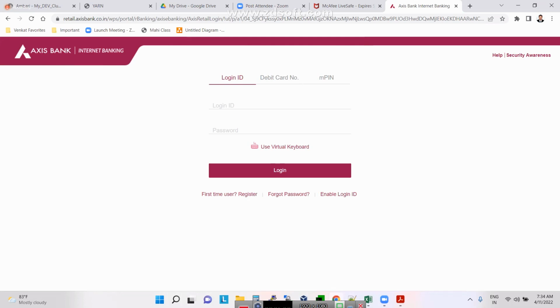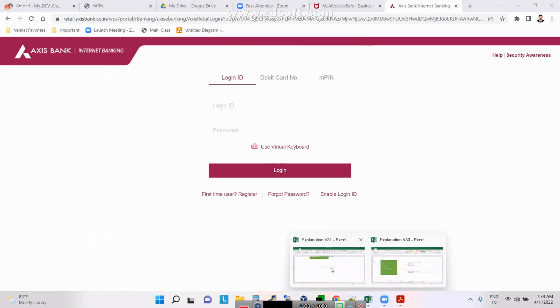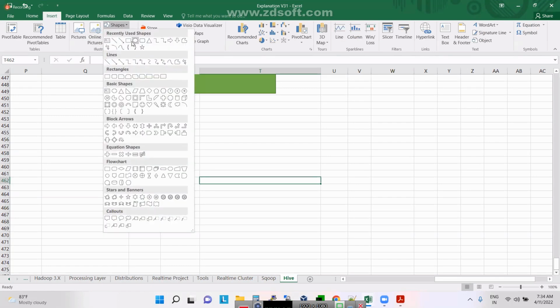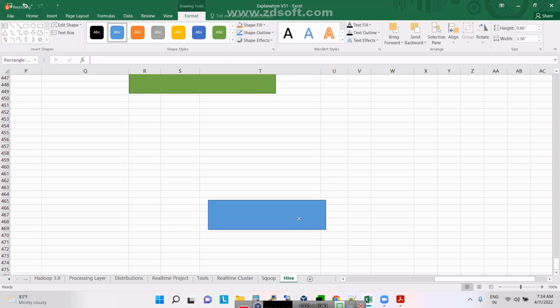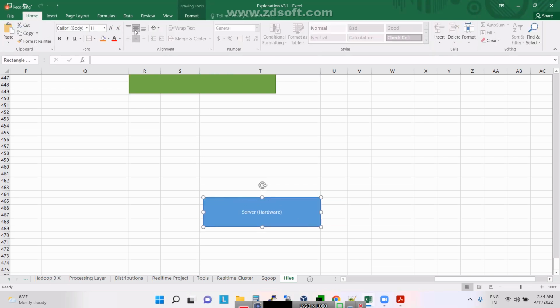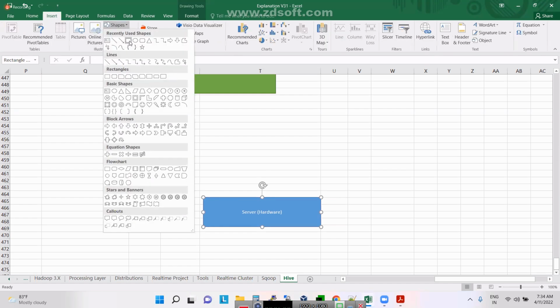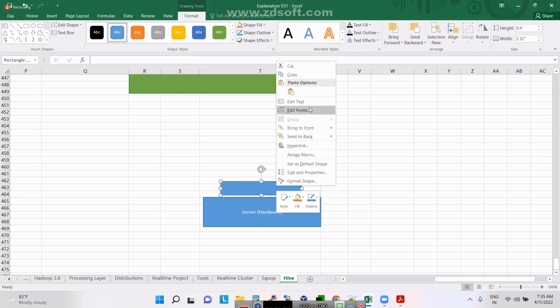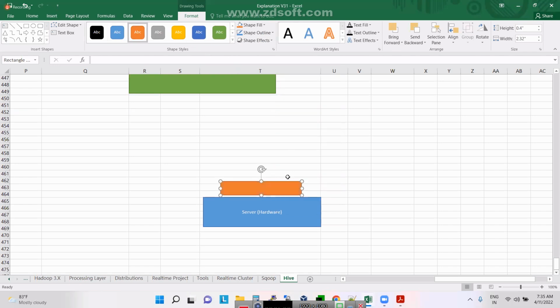How is this website working? They might have hosted this website somewhere. It means they have taken a server here. This is the server, which is called hardware. On top of this server they will host the application. Application means website.